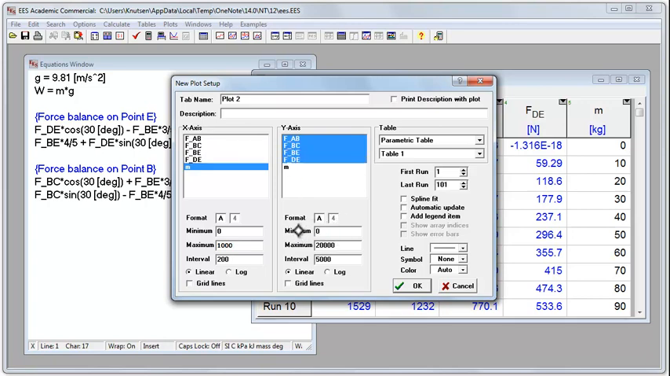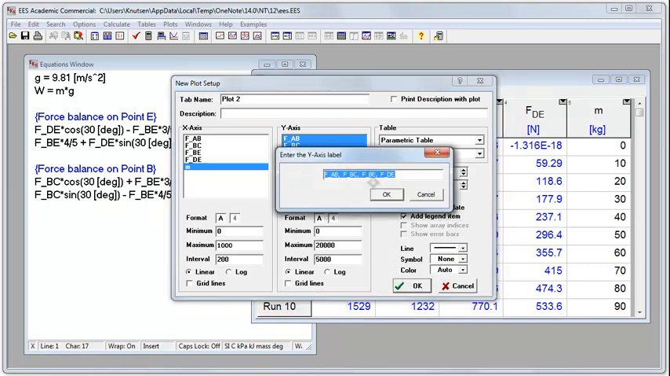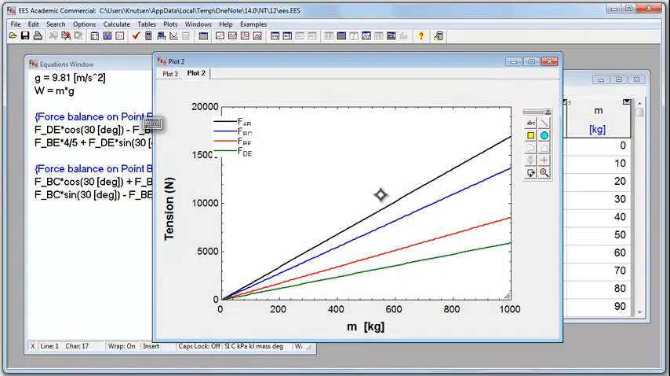Let's set the minimum of the y-axis to 0 newtons. Let's make a large line, and let's add a legend, and then click OK. And let's give the y-axis a name. We'll call it tension, and we expect the tension to be in newtons. And we click OK. So now we're showing tension as a function of the mass.